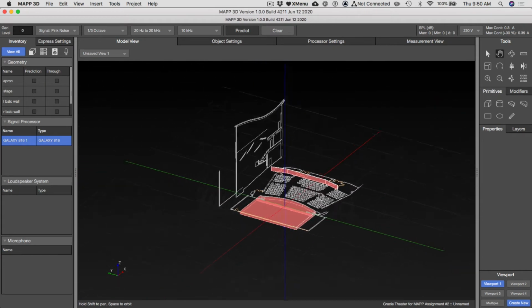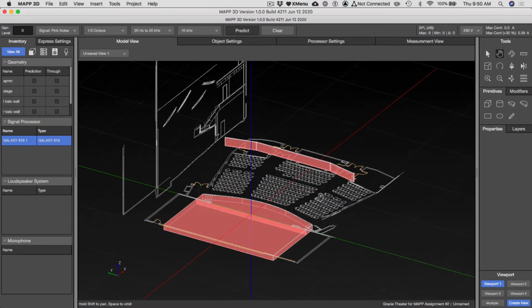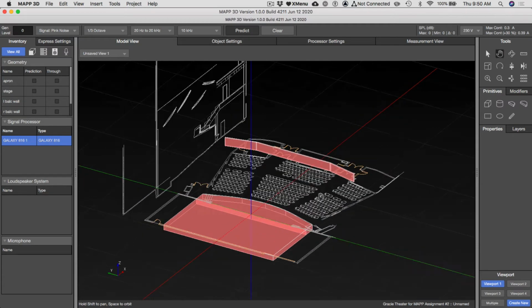And I actually highly recommend a wheel on your trackball or mouse for zooming in and zooming out, although you can use command plus and command minus as well. So there you go. That's your basic familiarity.